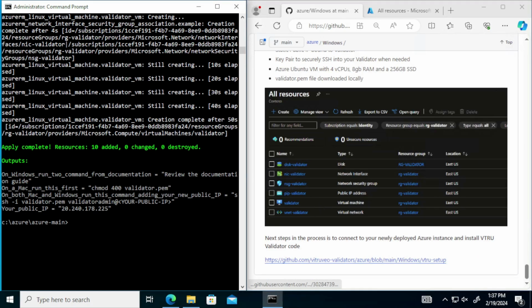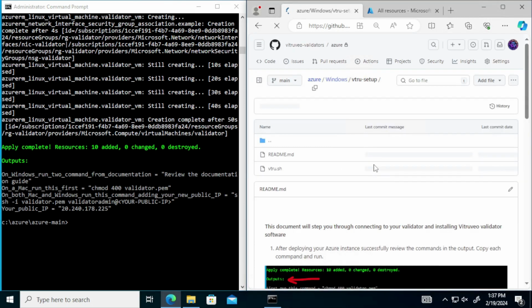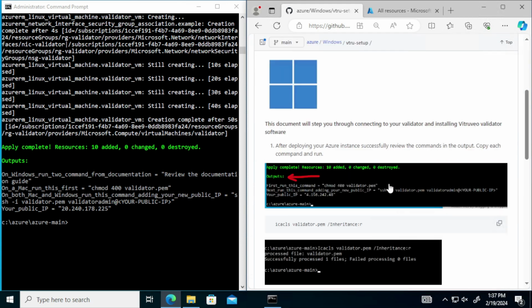So we've deployed, and it says here at the bottom of this guide that the next step in the process is to connect to your newly deployed Azure instance and install the Vitruveo validator code. So I'm going to click on this, scroll down, and continue to follow through the Windows documentation. This document will step you through connecting to your validator and installing the Vitruveo validator software.